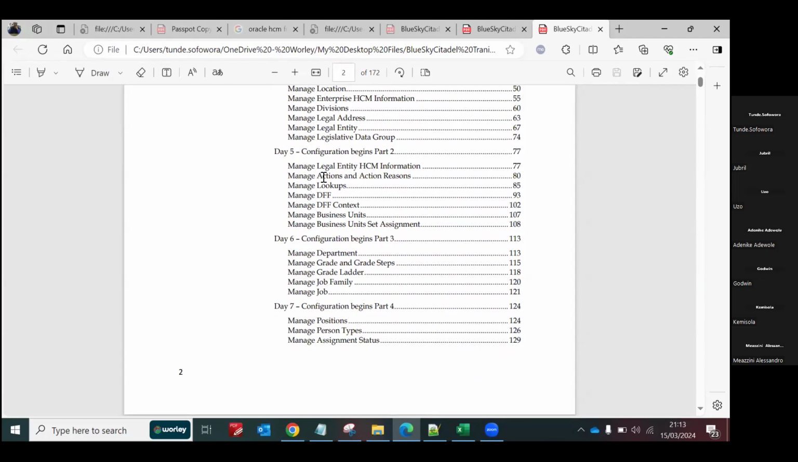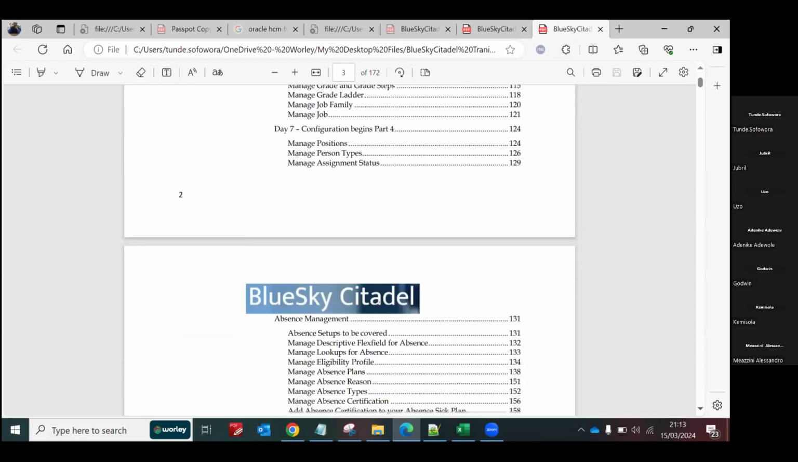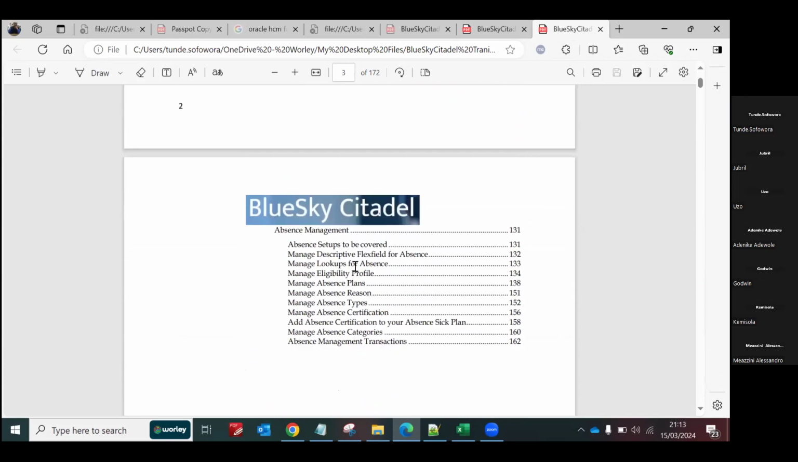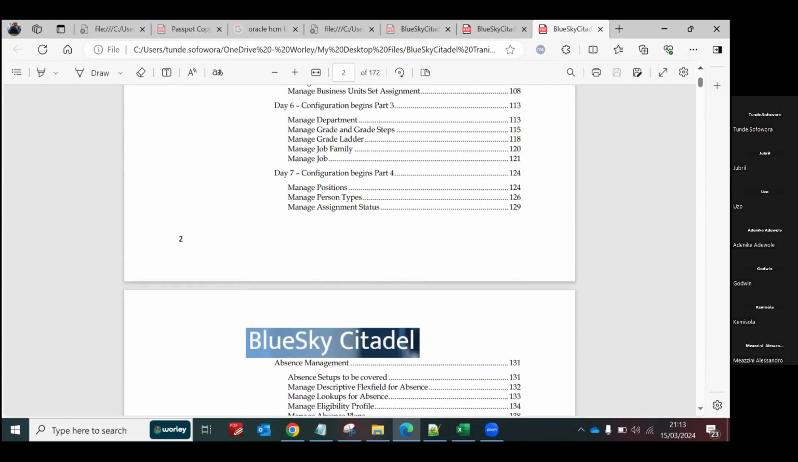But we will work on action and action reasons, and also the lookups. I will show you, and also the person type and the assignment status before we go to absence. Hopefully, fingers crossed, I may be able to do this within 10 minutes. That's where we are now. Once we do that, I will quickly go straight into absences. Absences wouldn't take time.